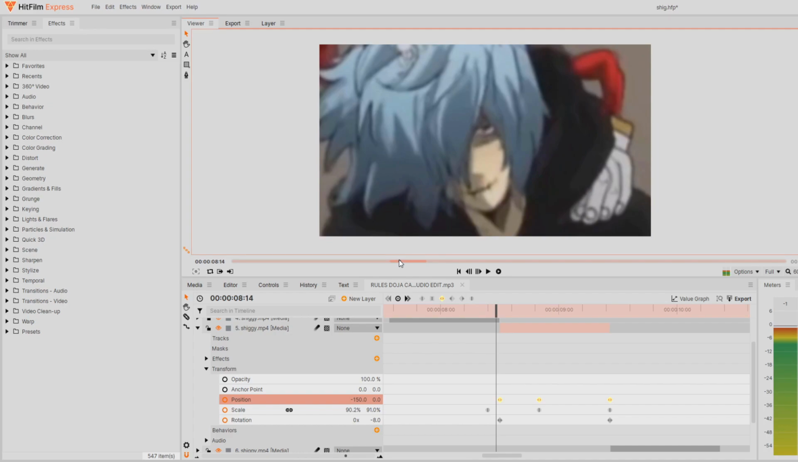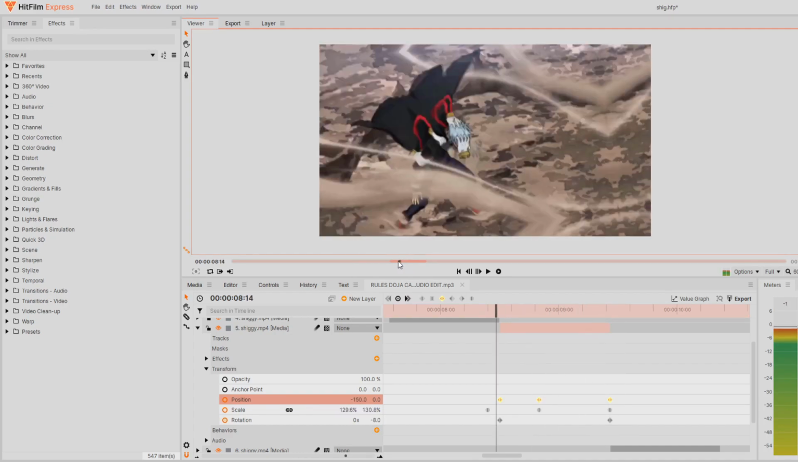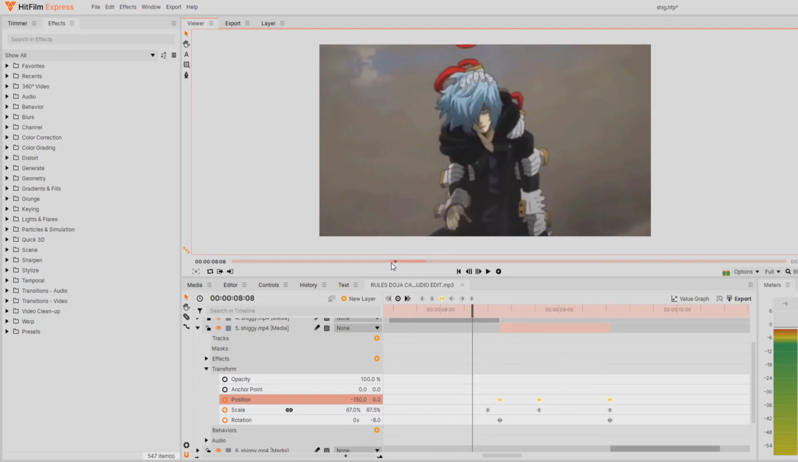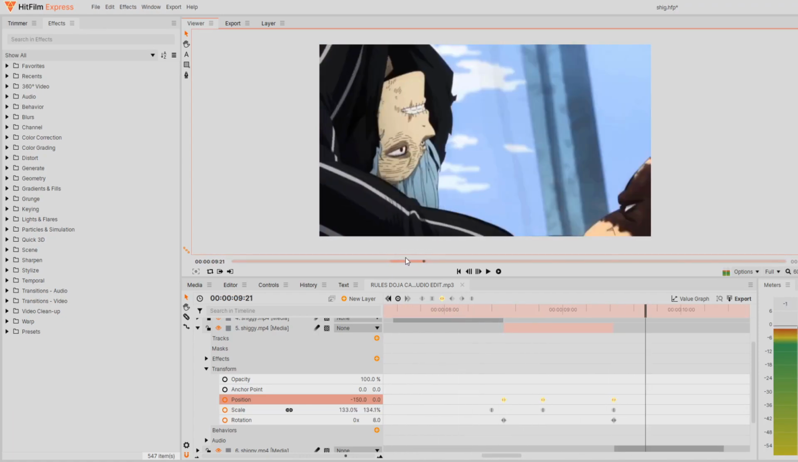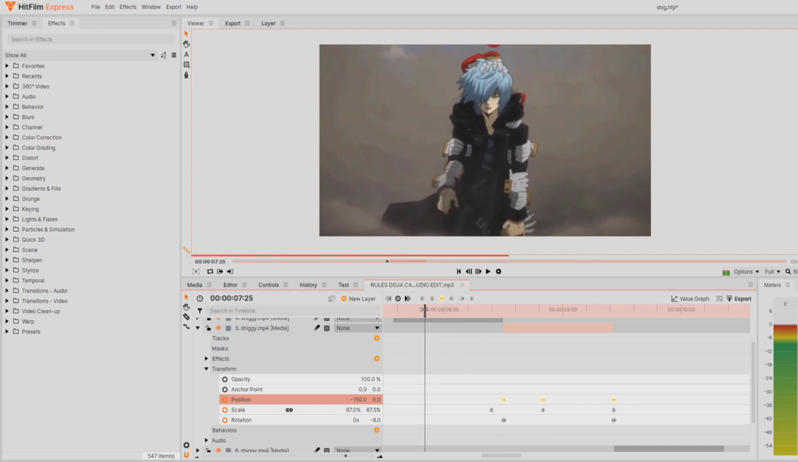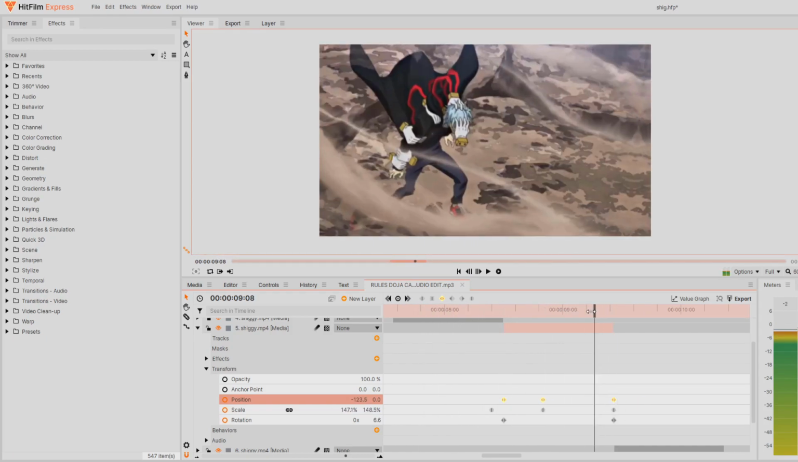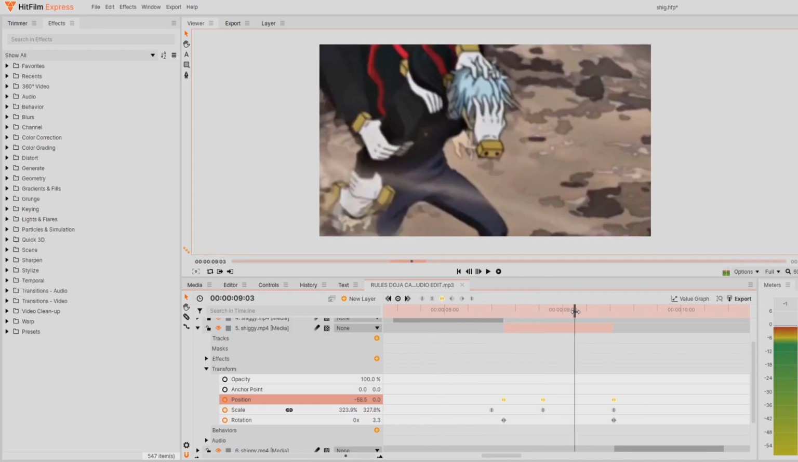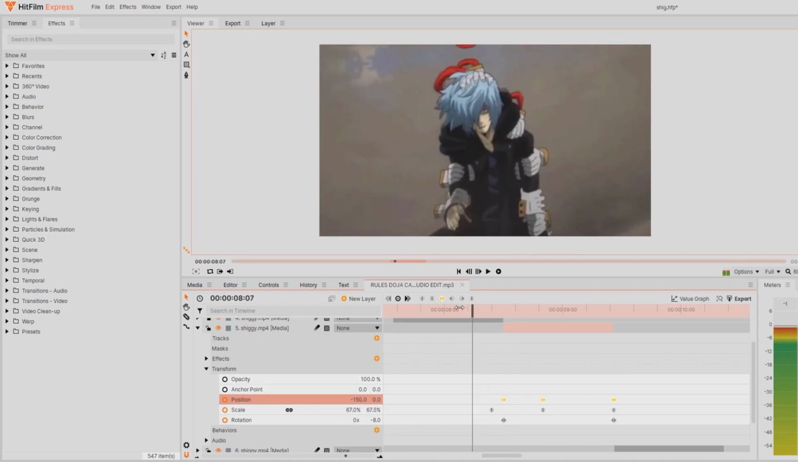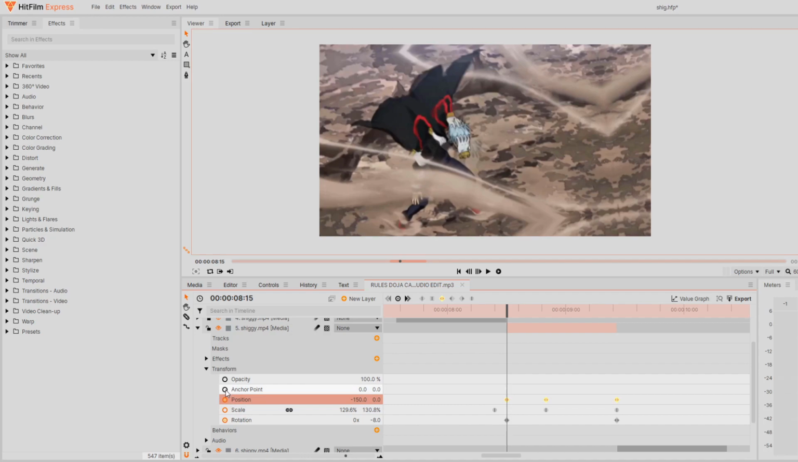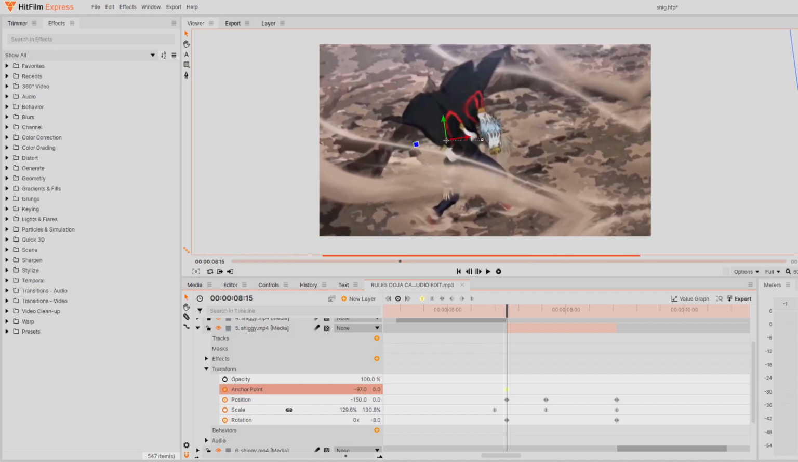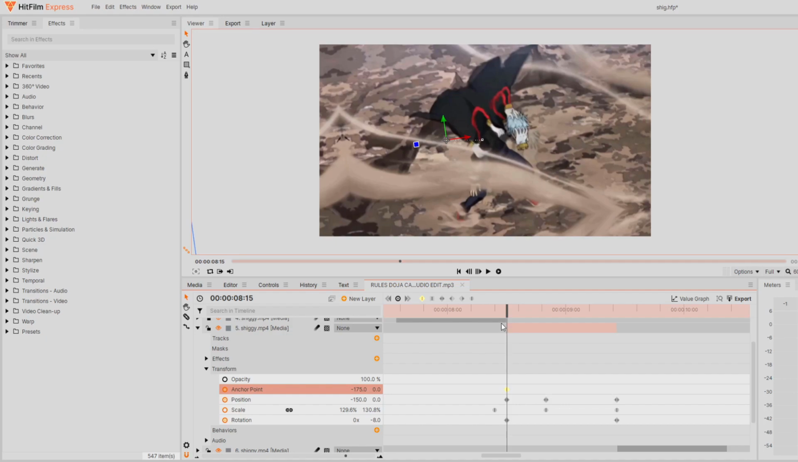I don't know why I zoomed in on his face. I was just kind of messing around, I guess. So I'm making sure it looks smooth, looks nice. You could go into the value graph, change a few things. I don't think I do, because I think it looks fine already.